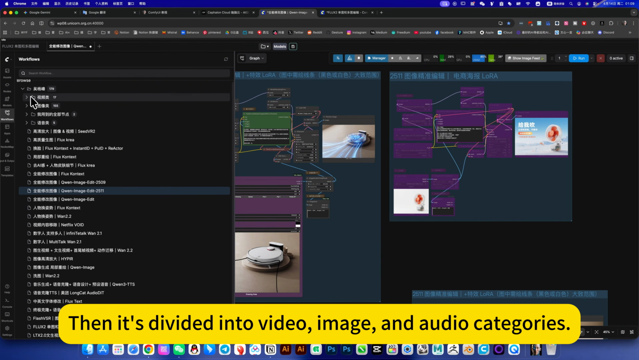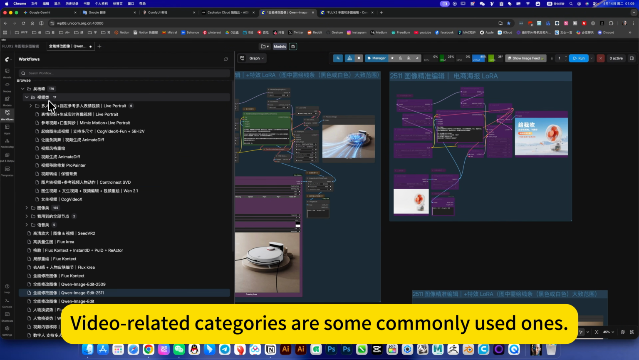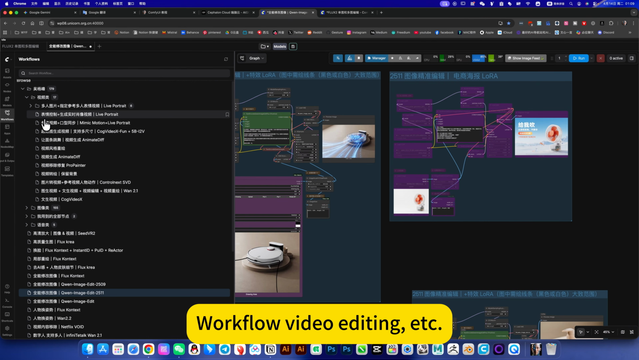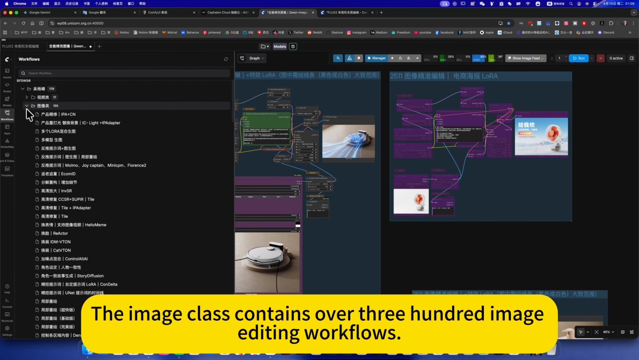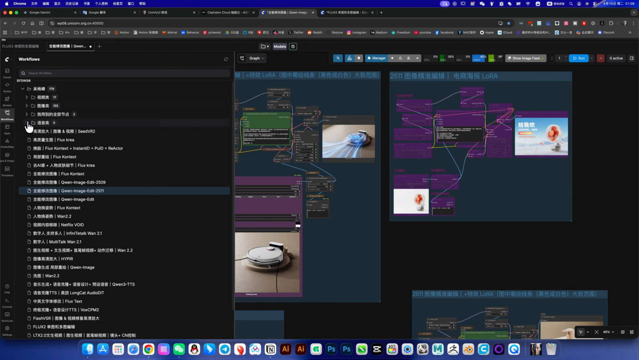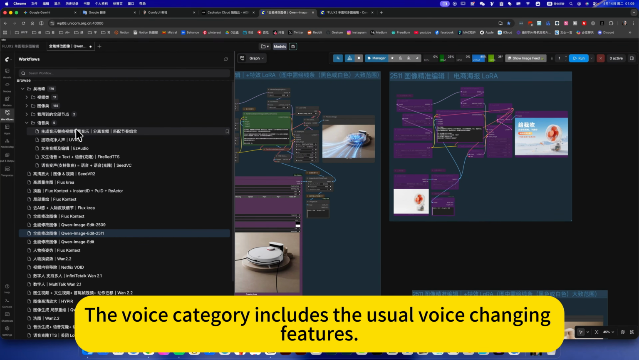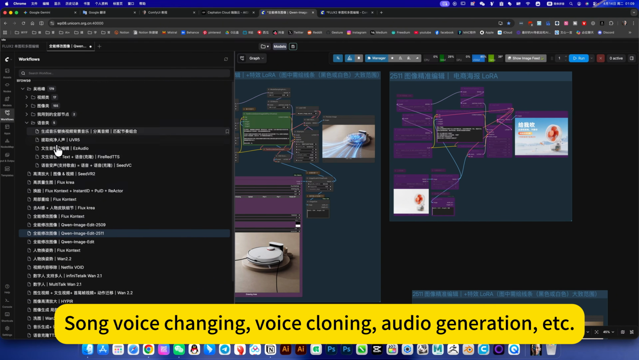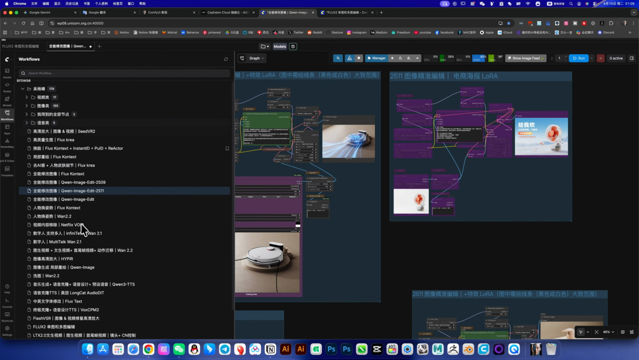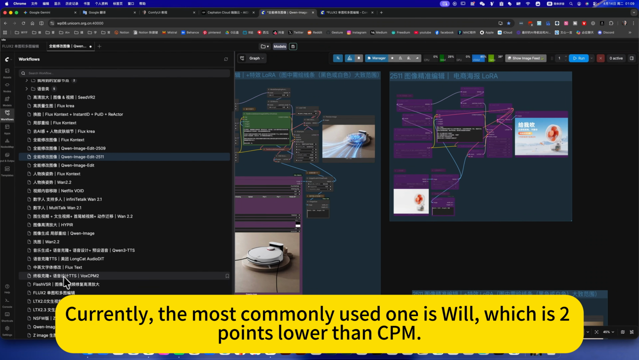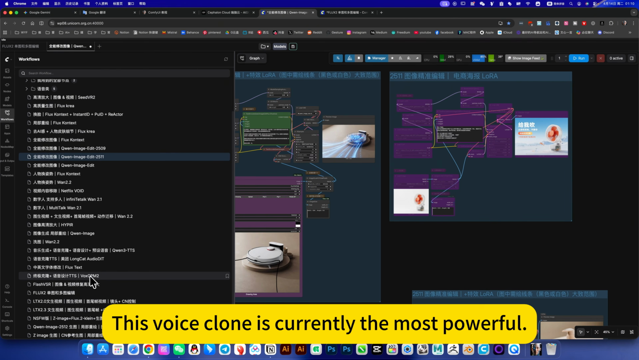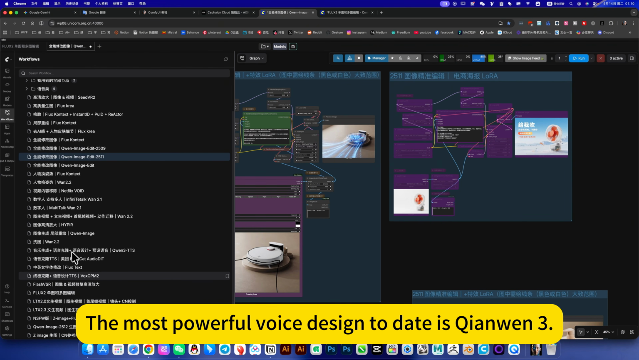Then it's divided into video, image, and voice categories. The video category has some commonly used workflows for video editing, etc. The image category contains over 300 image editing workflows. The voice category includes the usual voice features: song voice changing, voice cloning, audio generation, etc. Currently, the most commonly used one is the lighter one, which is 2 points lower than CPM. This voice clone is currently the most powerful. The most powerful voice design today is Accompaniment 3.